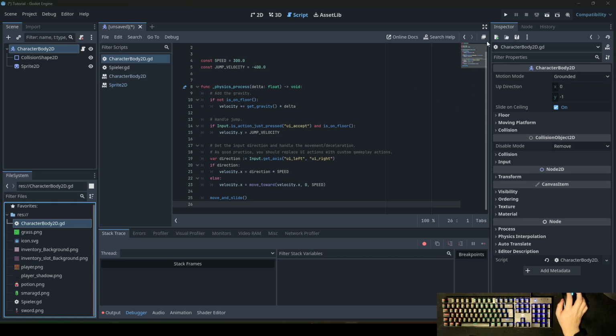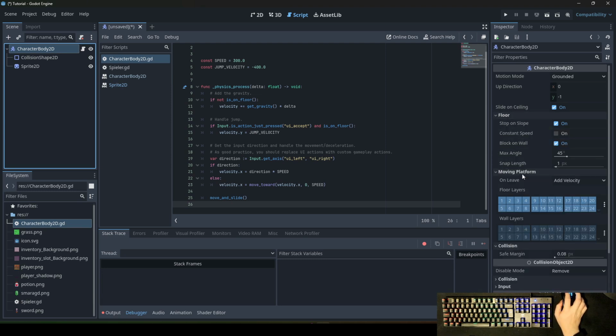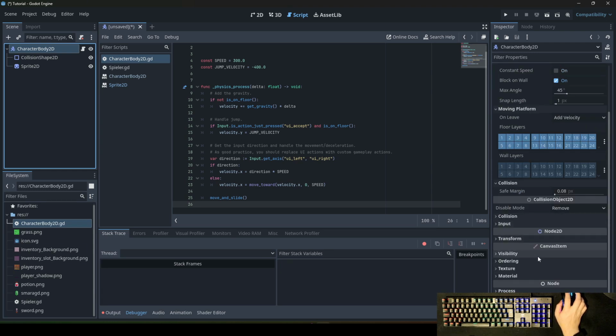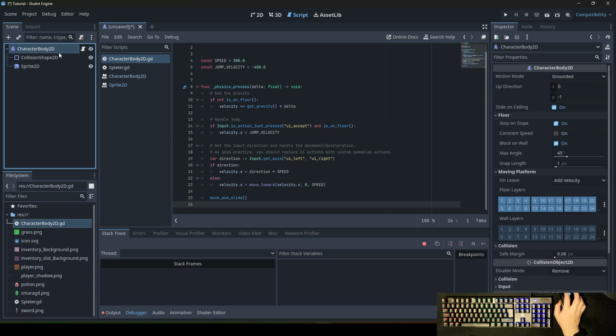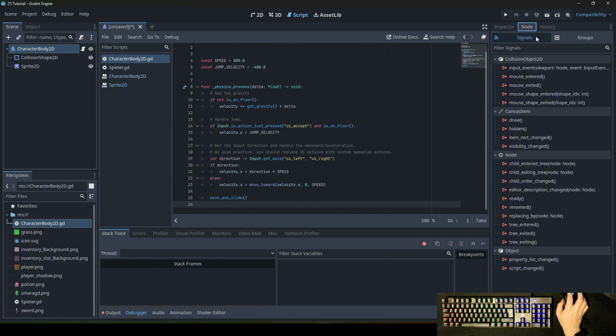Here on the right side, you can see the inspector, node, and history. What does it do? When you click on one of these nodes on the left side, you can see here, for example, this CharacterBody2D has different properties, which you will see here. Collision, input, transform, and so on, all the properties which are related to this character body. And then you also have this node tab. In this node tab, you see all the signals, which will be called by this node when something happens, when an event happens. But more about that later.